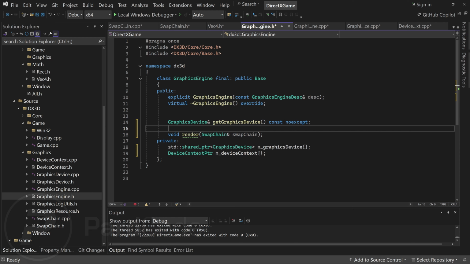Now let's implement this method. Here, we will use the immediate device context we retrieved during the Direct3D11 initialization. Let's call the executeCommandList method on it. Unlike the deferred context, the immediate device context doesn't record commands, it sends them directly to the GPU as they are issued. That's why it's called immediate. The first parameter we need to pass is a raw pointer to the command list. To get this, we must retrieve the recorded command list from the passed in deferred device context.